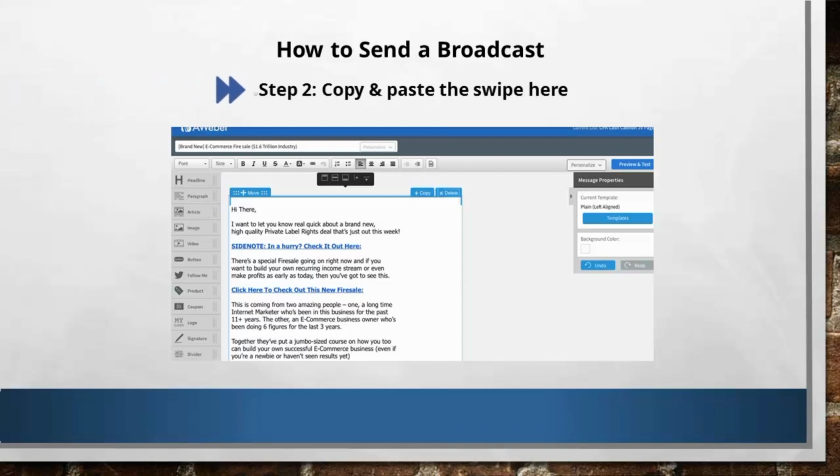Now let's go to GetResponse and do the same thing. First, go to Messages and click on Create Newsletters. Once the page loads, click on New Email Creator and never click on the HTML source editor. You have to fill up the message name and the subject, then click on Next Step.